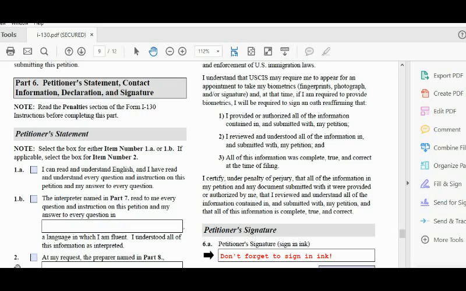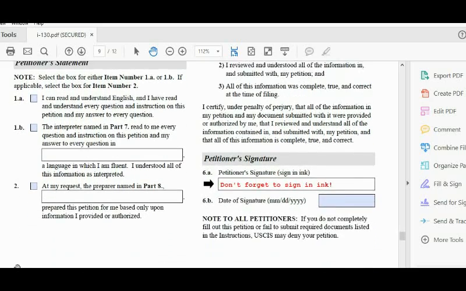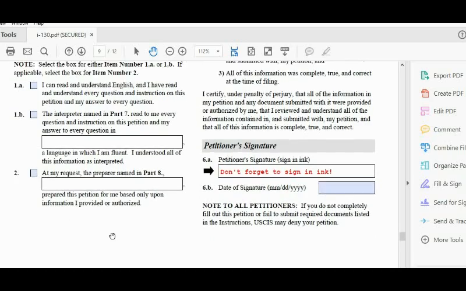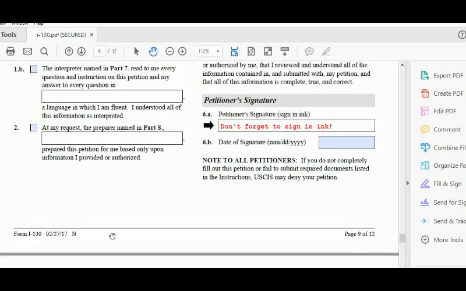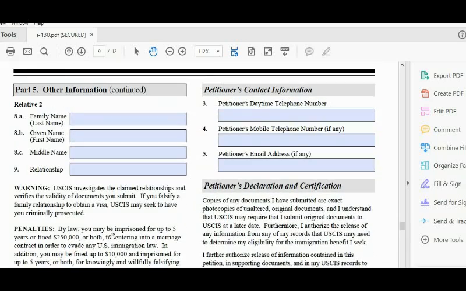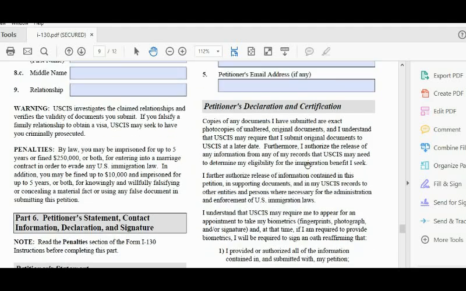And then on 2, if you use a preparer, you check this one, at my request, and on the preparer name, you put the name of the preparer here. And then we're gonna move to 3, which is gonna be the contact information: the phone number of the petitioner, the petitioner's phone or cell phone number if there is one, and the petitioner's email. And then this is the petitioner declaration.